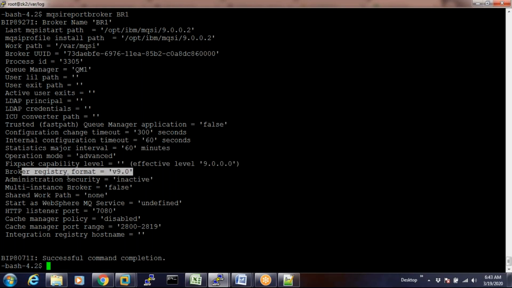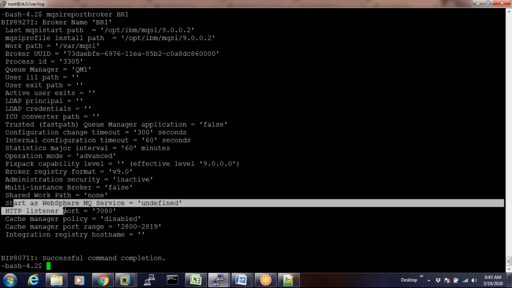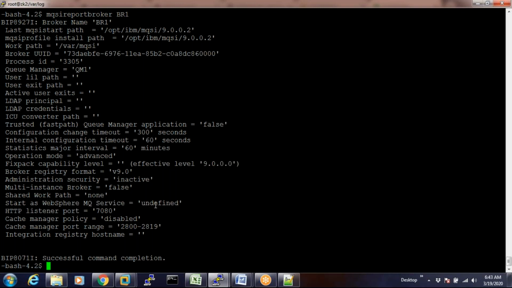And it is running with which version? IIB version 9. Is it a multi-instance broker? No, it's not a multi-instance. Then start as WebSphere MQ service is undefined. Then the listener port is 7080. It means the listener port of the broker is 7080. Okay. Now here I have to tell you one important property, which is start as WebSphere MQ service undefined. This is a bit critical property which we should know.